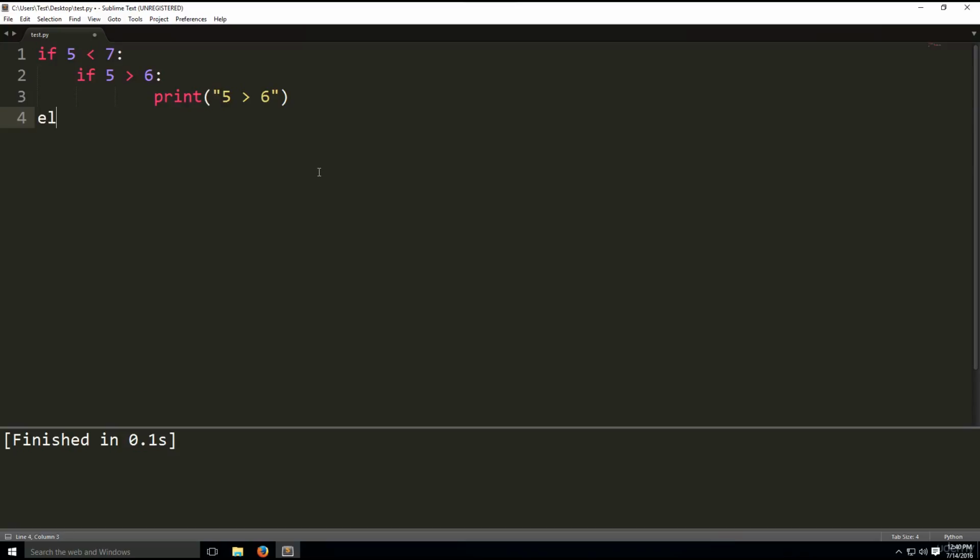So let's say I wrote else like this. And when this condition is not true, we want to print 5 less than or equal to 6. And we're going to build this. And as you can see, we got the same result as before. That's because we didn't indent the else statement properly. So we have to have if and else statements with matching indentations.